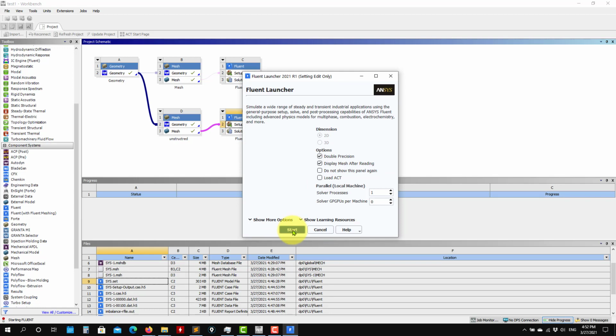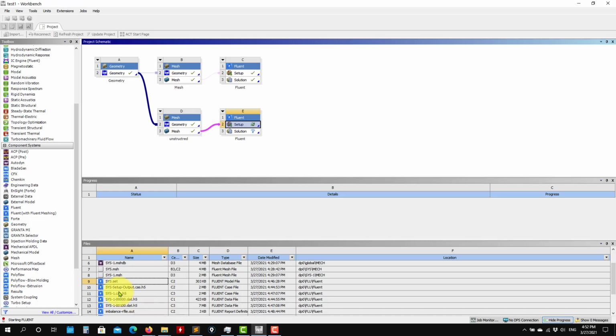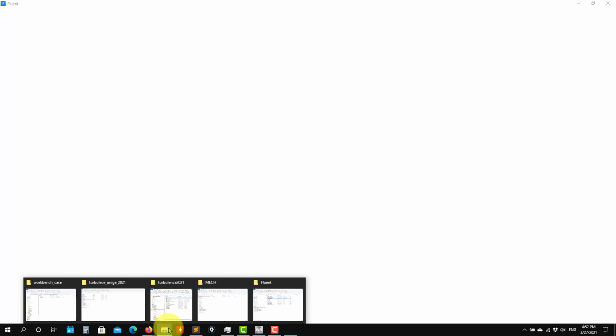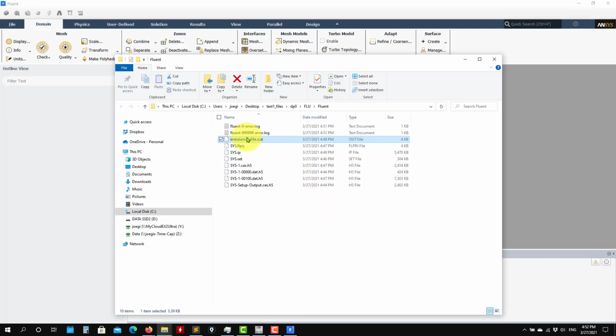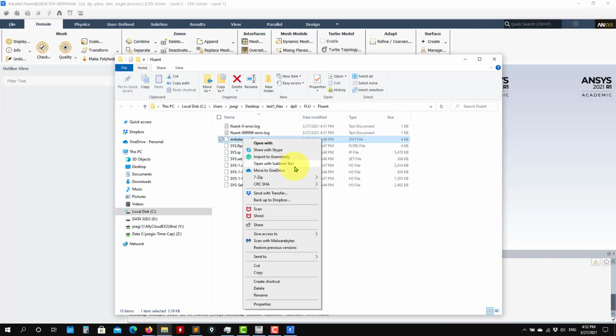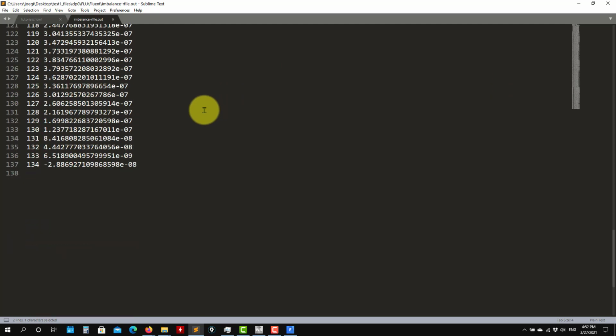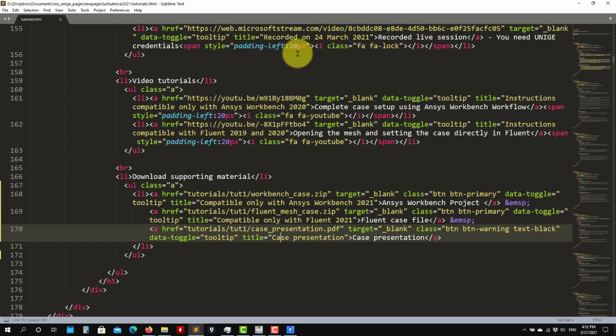So now you need to set up everything that we did. This settings file has all the configuration. I will show you. In this file here you have the output file of the imbalance. In this case I'm using this program, and you see that you have iteration number and imbalance. Now you can plot this using your favorite software, whatever you use.